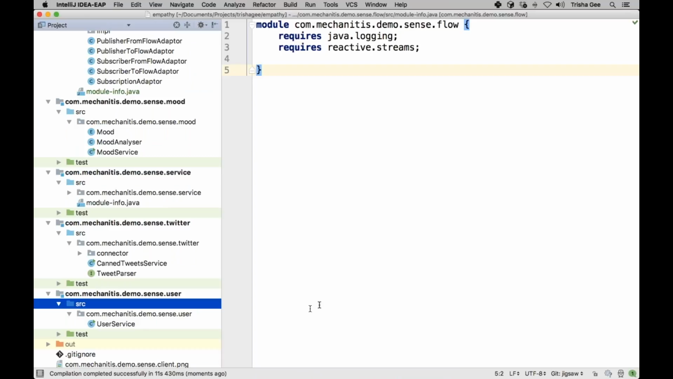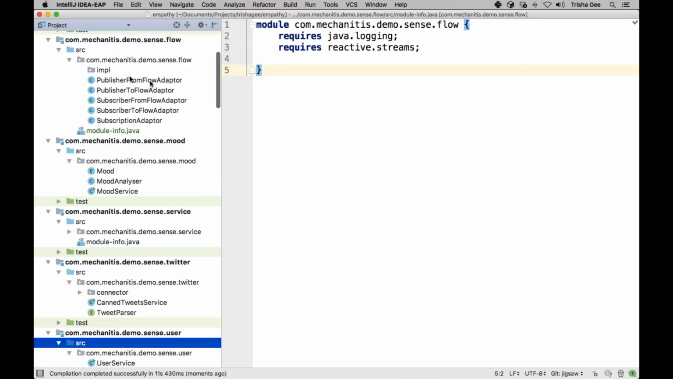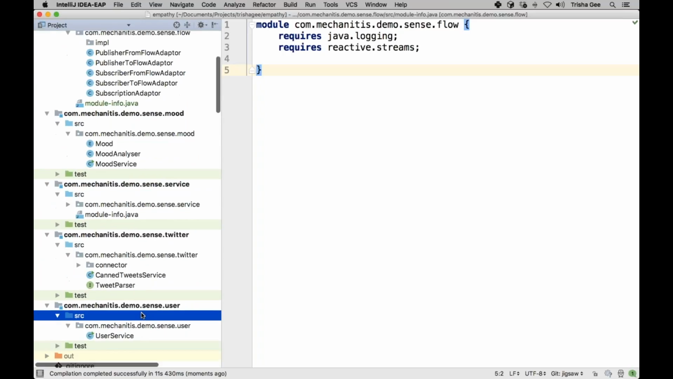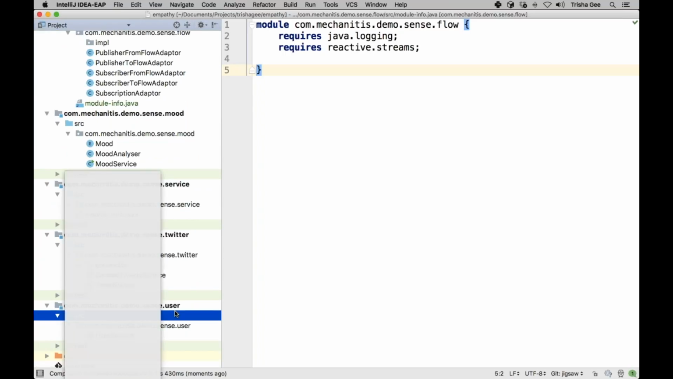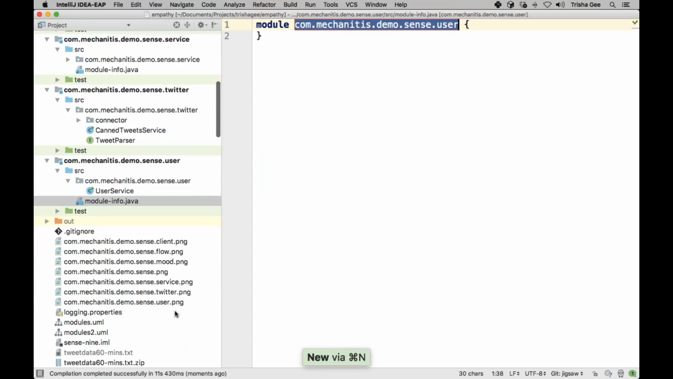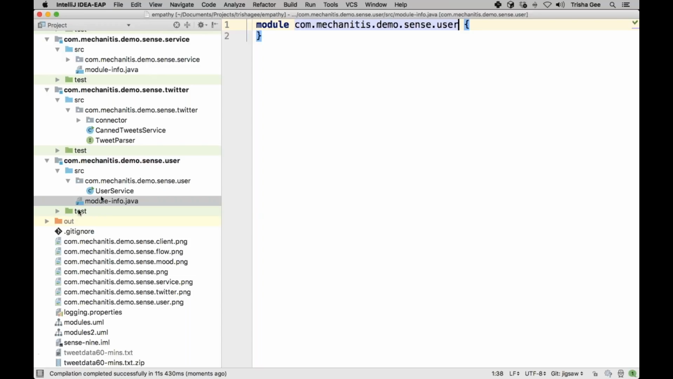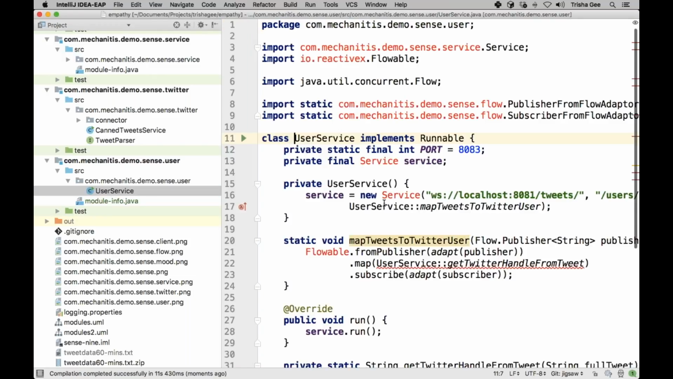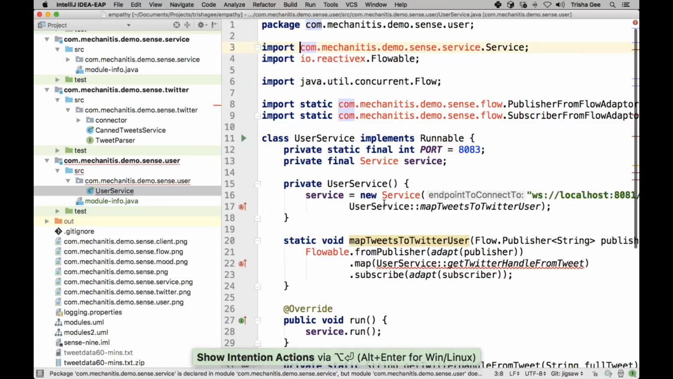This is all working. But what happens if I want to use any code from inside my flow module? Well, let's try using it from inside my user module. Let's do the same thing. Let's create our module info. Let's fix up the errors that we have. I'm just going to add these things to the module info.